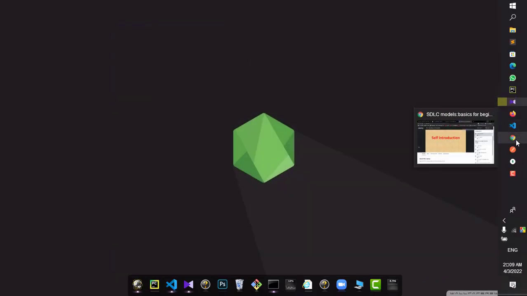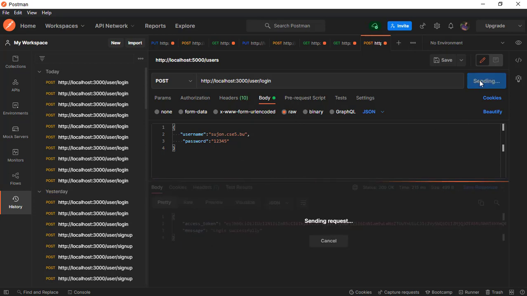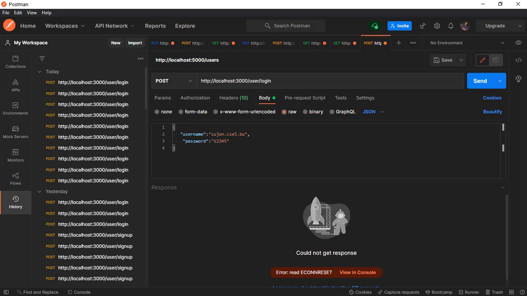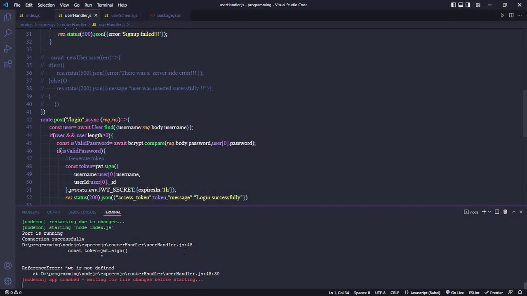Now we go to Postman and we send username and password for login. Now we send the request. Now we see the error, and we go to the editor terminal. Now we see the error. The error is JWT is not defined.